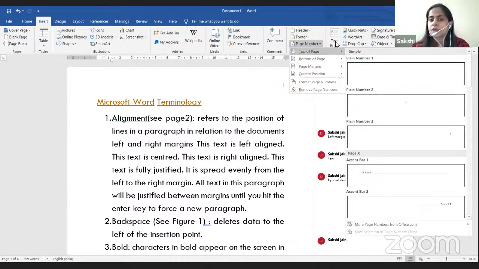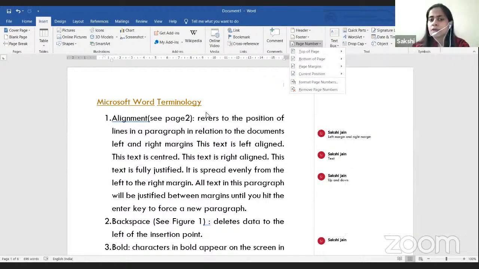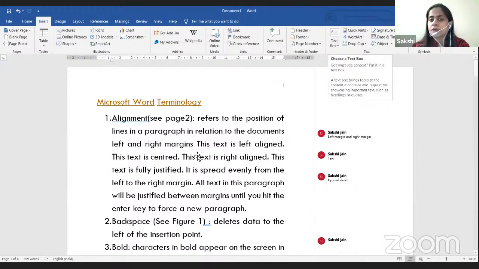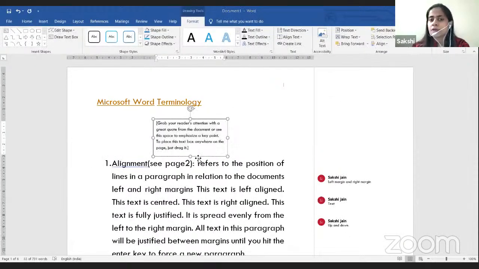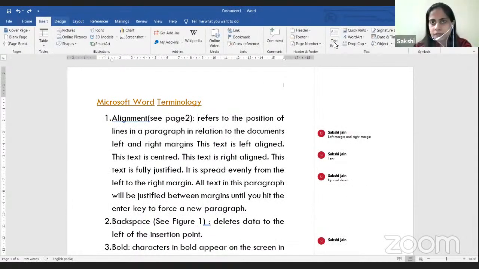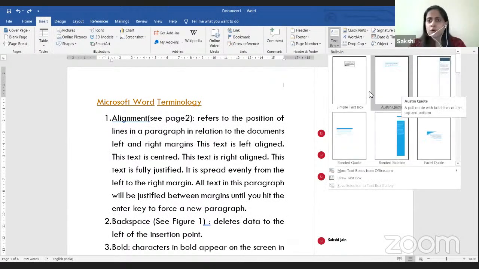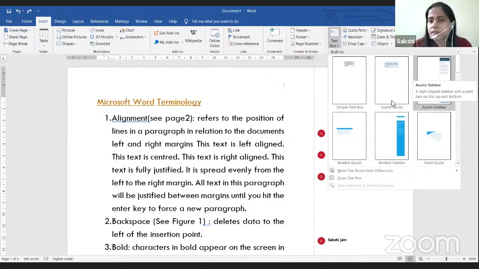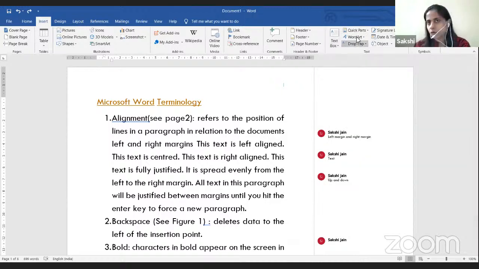Next, insert a text box. So for example, here after alignment, I want to insert a text box. I'll click on this. Okay, insert. We'll go to text box. Where we want to insert the text box, you are getting the options on top of the page, on the right hand side, on center, wherever you want to get the text box. You can simply click on that text box and the text box will appear in your document.